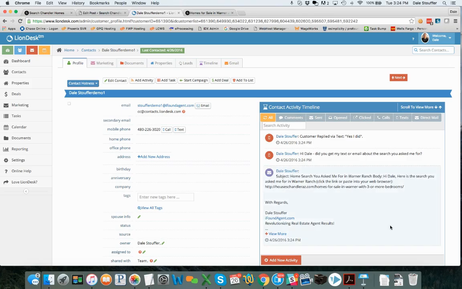And let me check in my email and make sure I got the search. And sure enough, when I go to my inbox and I'm looking on my phone for my search, there's the search, home search you asked me for, and I click on it. It says houses, ChandlerAZ.com, homes for sale in Warner with 3 or more bedrooms. So I now got that on my phone, and for the next 3 days, I'm going to get that same email from myself. So that's the cycle.